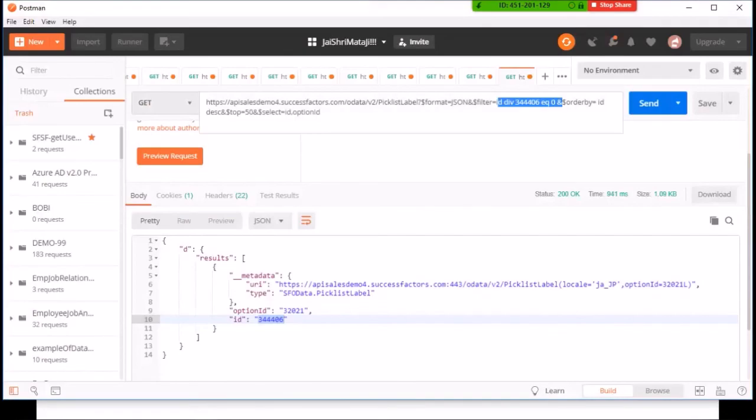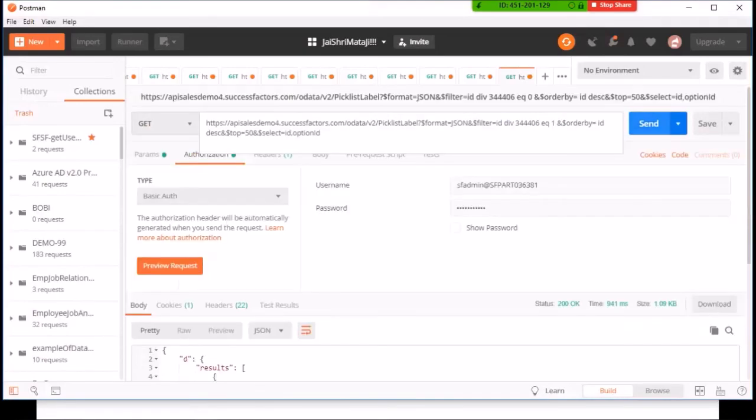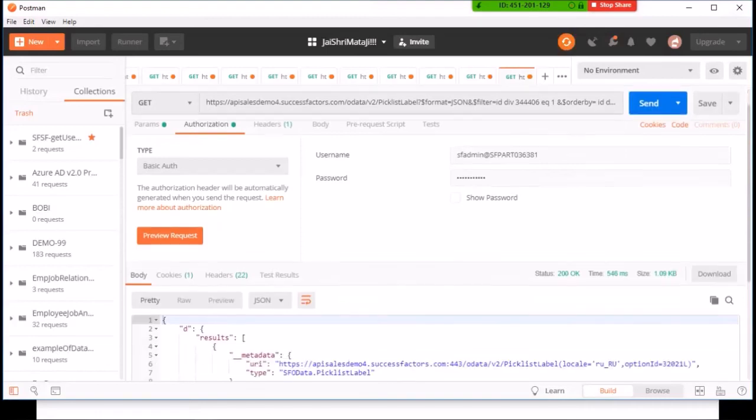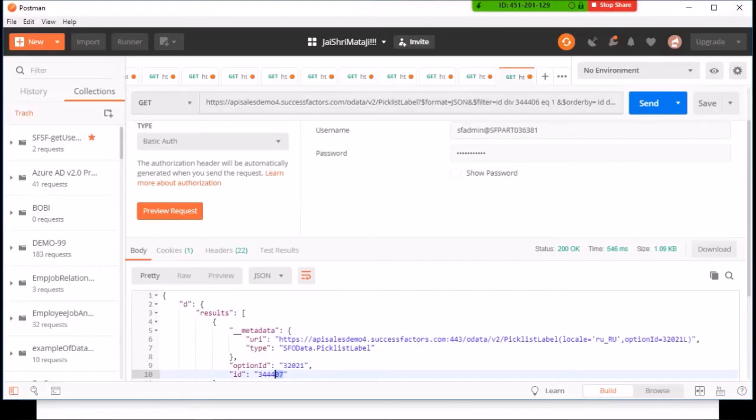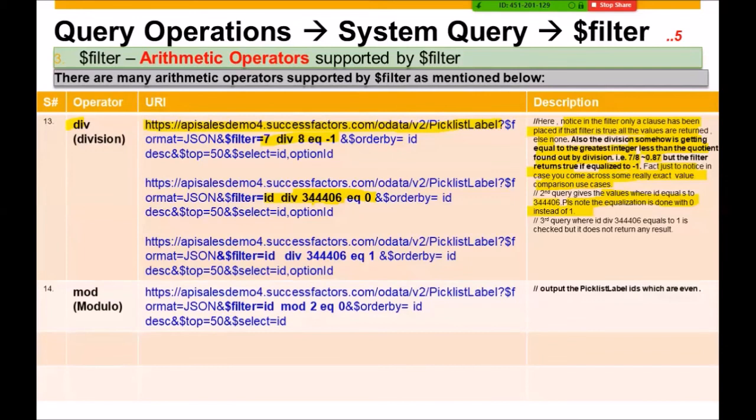If we say equals 1, then what does it say? It gives some other value, right? 3444007. If we divide 3444007 by 3444006, it is something like 1 point something, a decimal. So that particular value is getting equated to 1, right? This is something we need to take care of in division, and if we have some use case wherein division is very much required, then we need to be wary of this kind of behavior of the division operator.